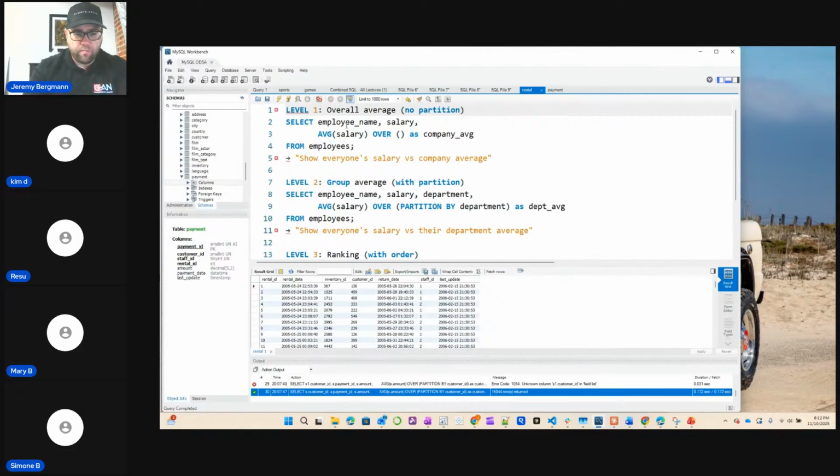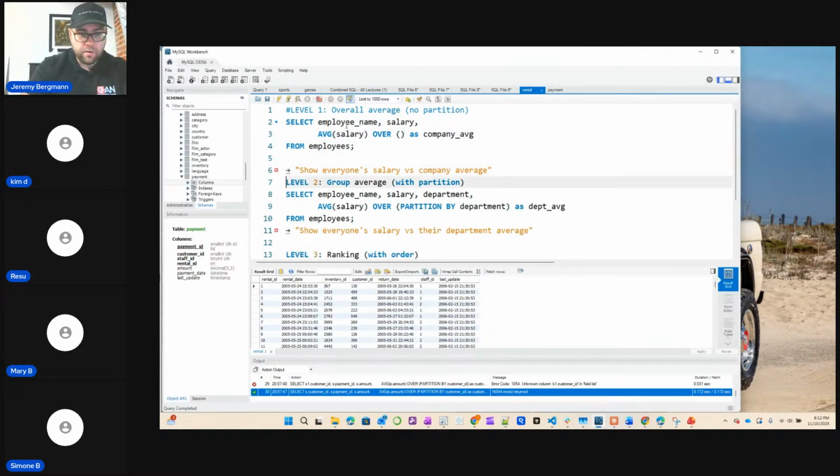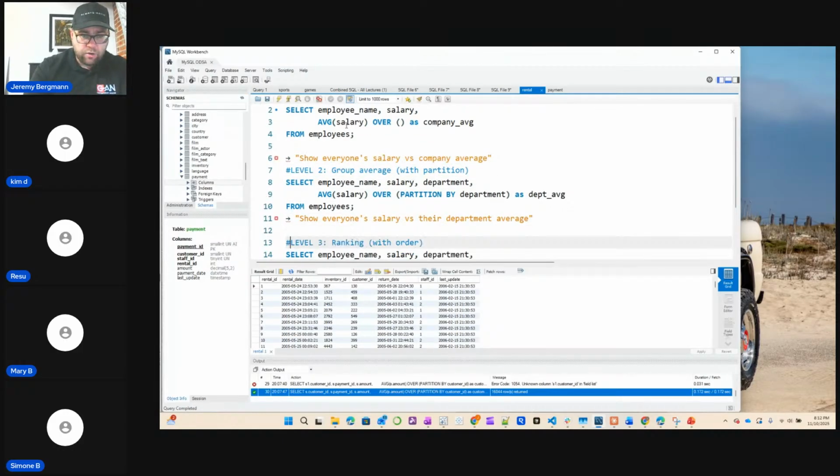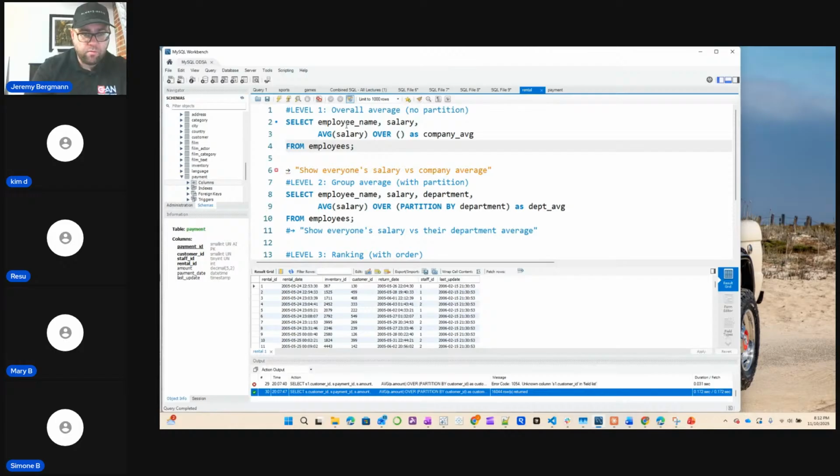So first one, simple one. So this is like 3 examples. You'll do an overall average, a group average where you're doing a partition, and then you'll do a rank. The business questions are down below. The first one's pretty easy. So employee name, salary, and you don't have any partitions here. So you just have the average salary over everything as the company average.